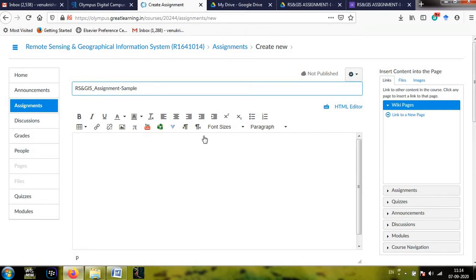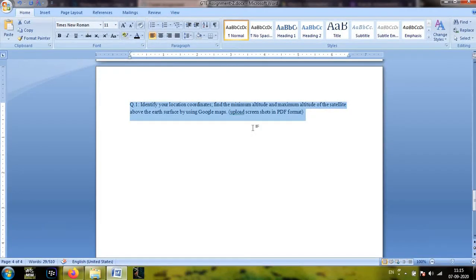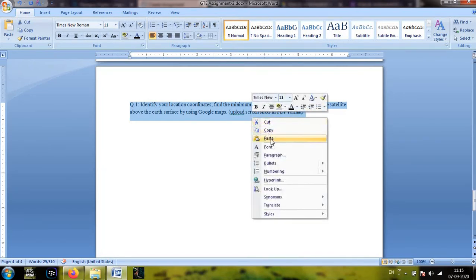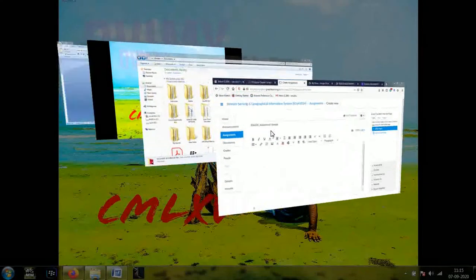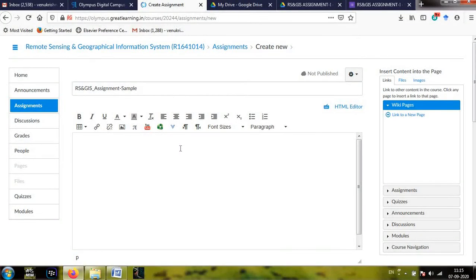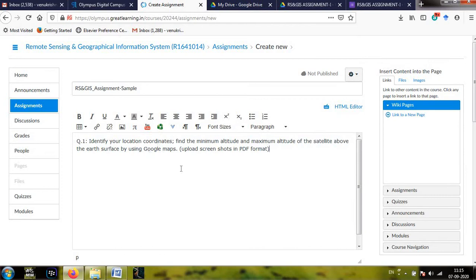Okay, so this box is for the question. This box is for the title, that means assignment 1 or assignment 2, and subject. Now if you want to type a question you need to type here. Or if you already have a question in any Word document, go to that document, copy it, open Olympus and paste here. Okay, I have pasted this.